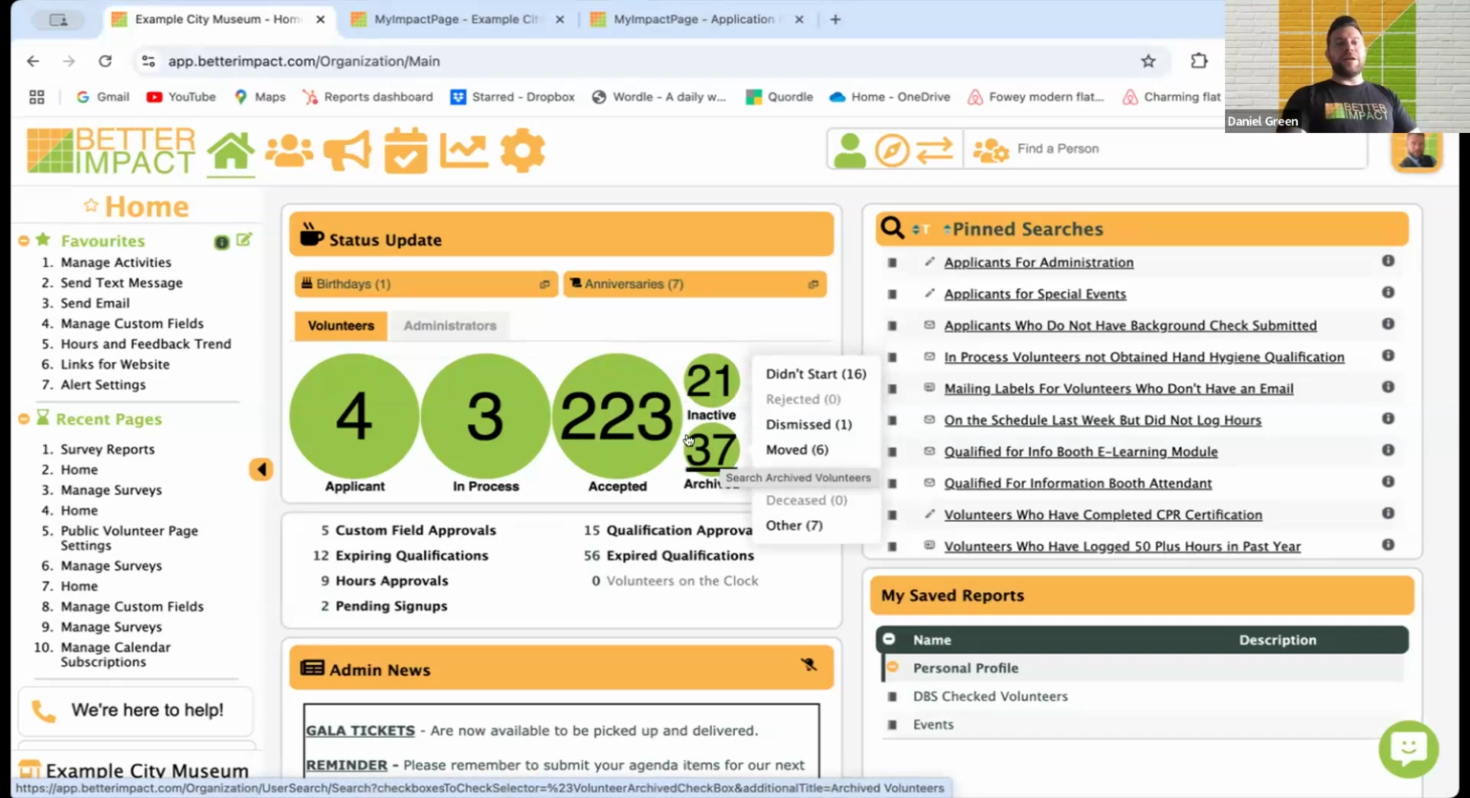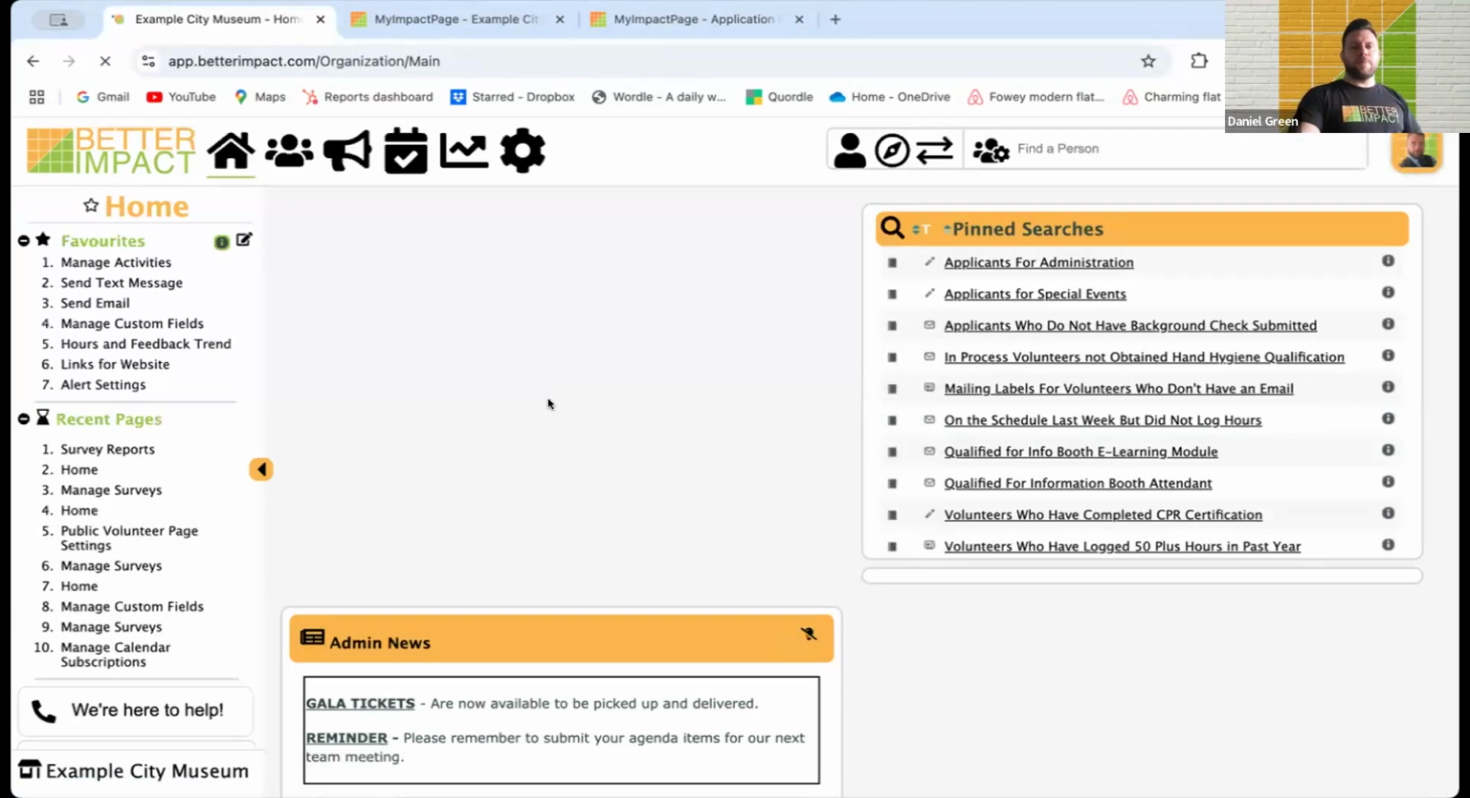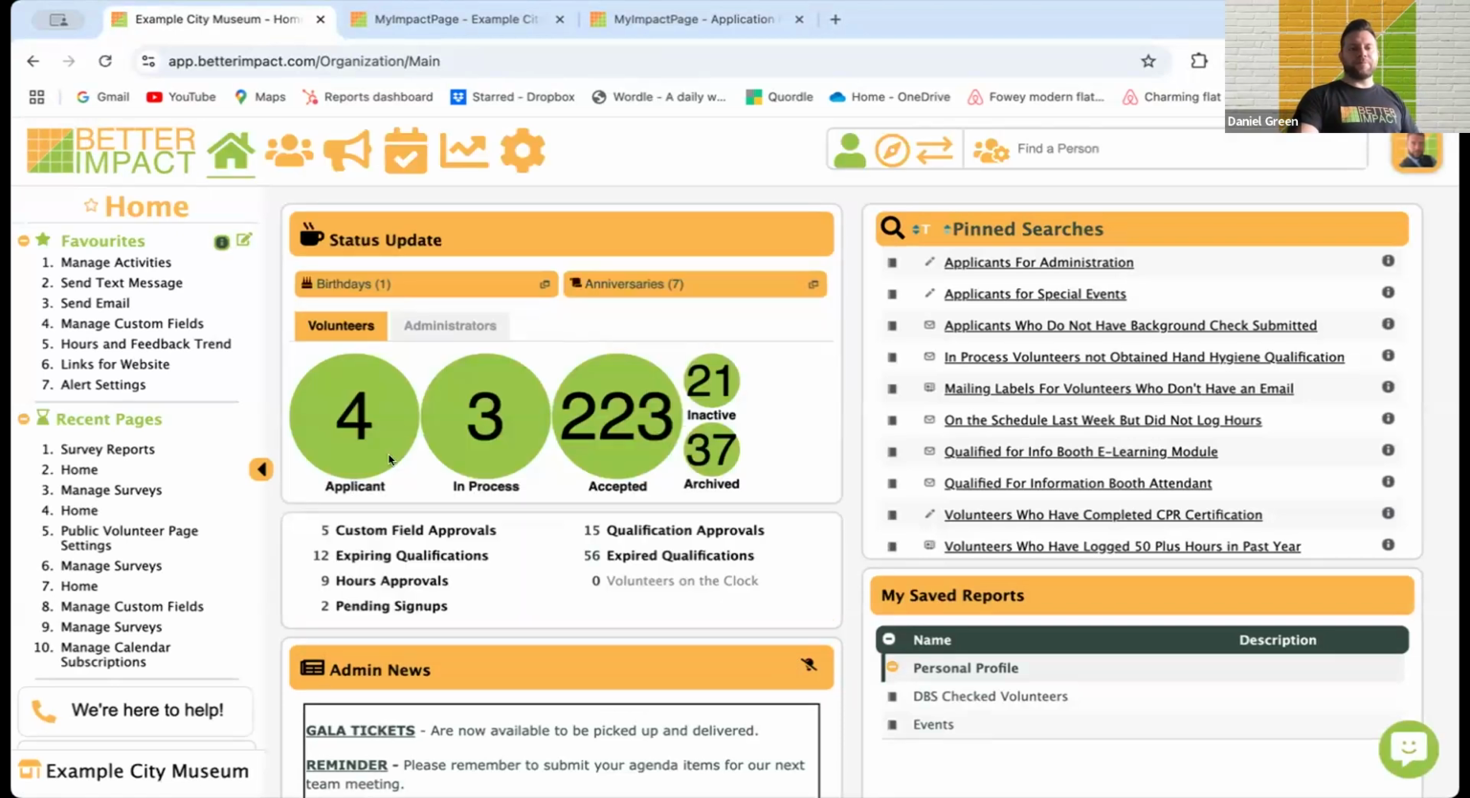Just to let you know as well, for billing purposes, the subscription is based upon the number of volunteers that you manage. We only do bill you for accepted and inactive volunteers as well. Okay, so that's a little bit about the statuses.